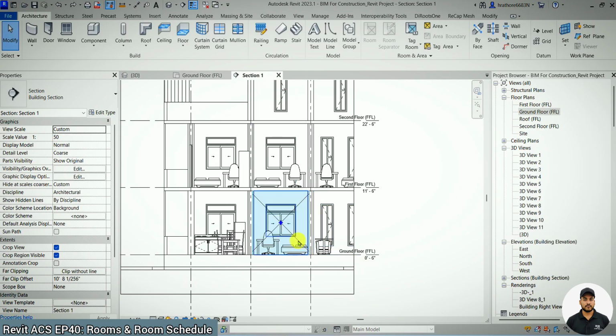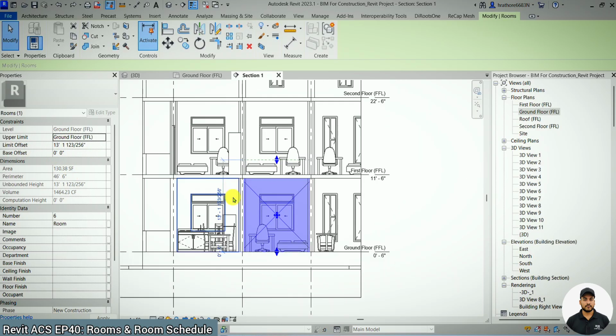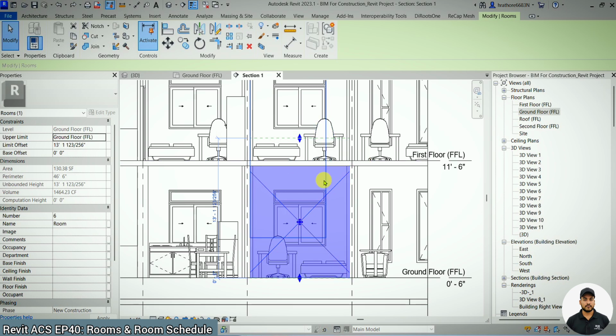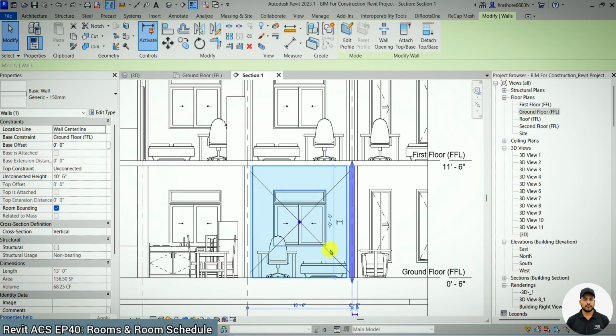Once we are selecting this, as you can see here right now, the limit offset it is showing is 13 feet approx 2 inch. So this is wrong. Our room height is only up to 10 feet 6 inch, because if I select any one of the walls, let's say this one, the room height is only 10 feet 6 inch. So I have to make the correct room height for this bounding also.